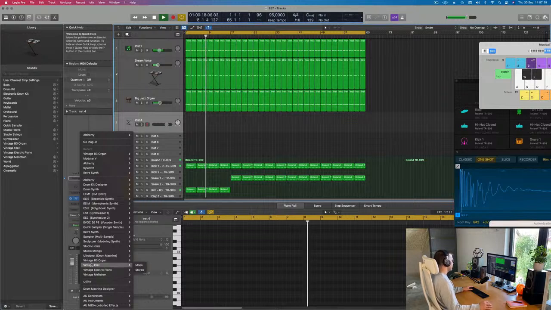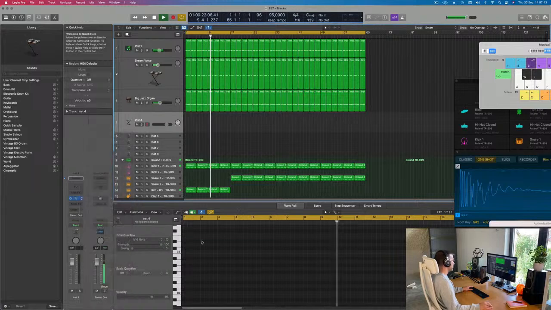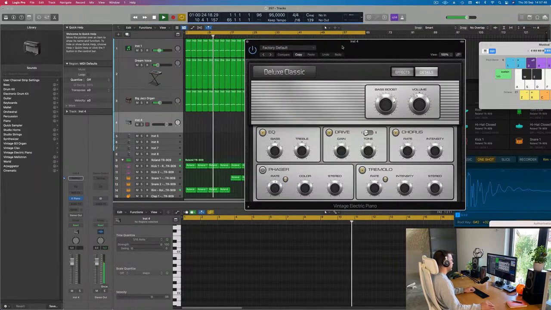which I would do with the clav and electric piano. I can try to do some electric piano. I'm not sure if I'll find what I am looking for.